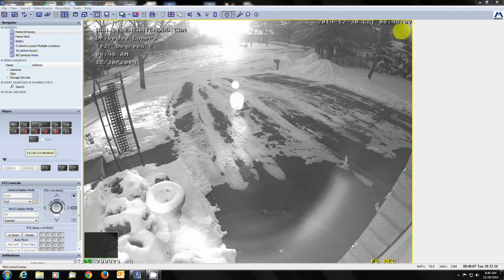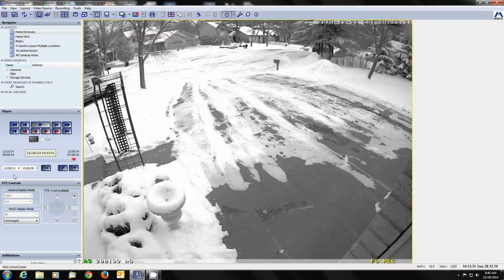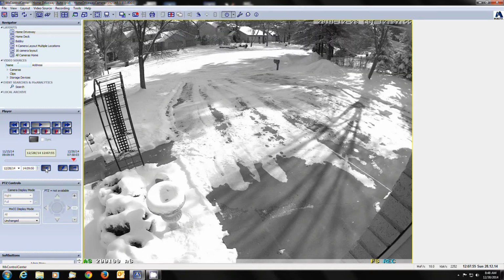The first step is to click the Activate Player Mode. Up on the top it looks like a cassette. Click that. Then go down to the player and look at the date and the time. We'll use today, the 28th, and let's look at 1409, which is 2:09 p.m. Click on the Go to Date and Time just next to that.